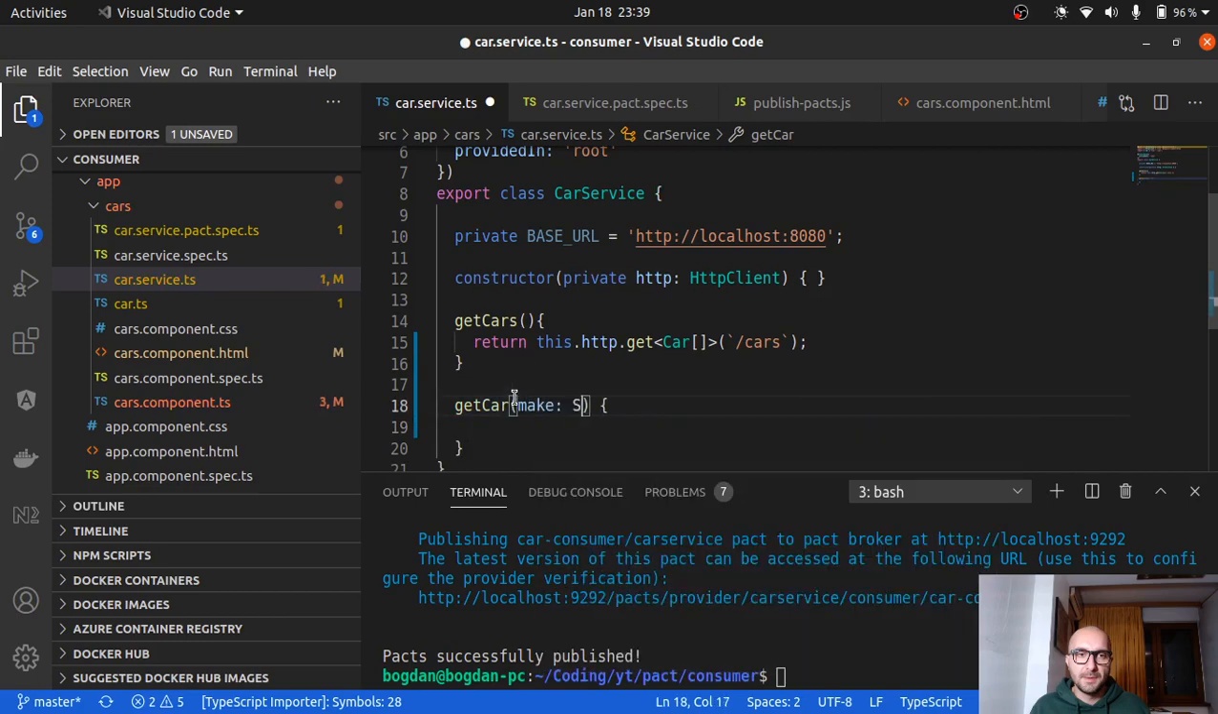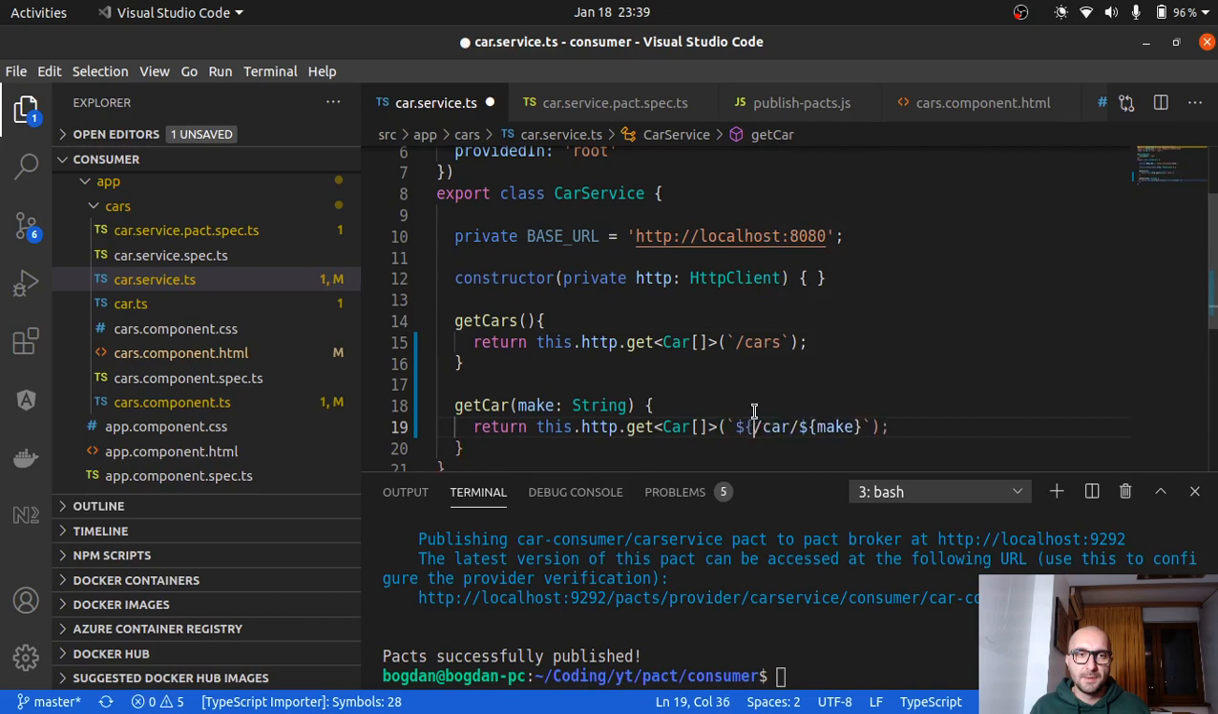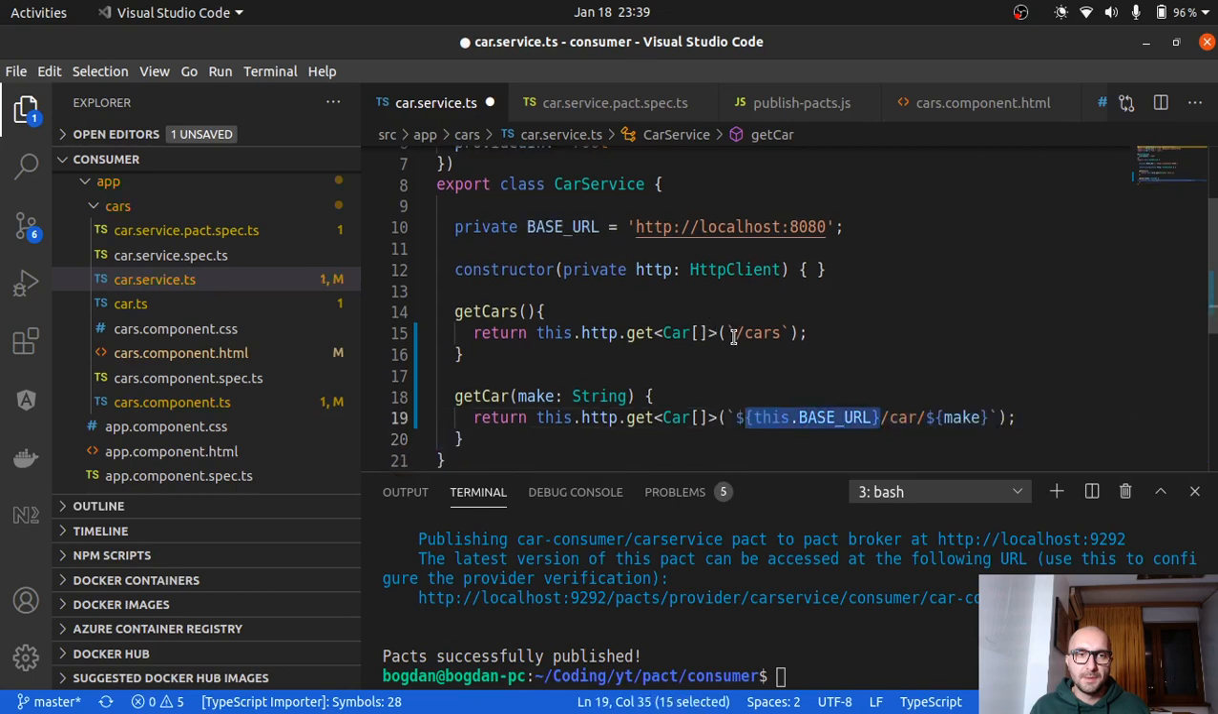Okay, so here we need make string. I'm just gonna use this. Okie doke. So here we need car slash. What does it make? Okay, I'm also gonna add this just so we can first see it. Base URL. Okay, I'm gonna get it for the one above as well. Here we go. Oh, I'm missing the $ sign. Okay, so this should be it. Let's wire it up. So we have everything wired up now.